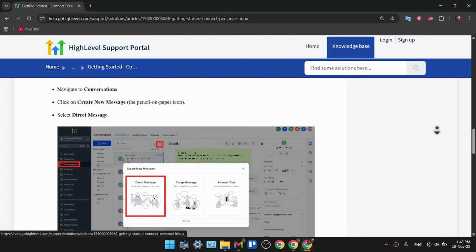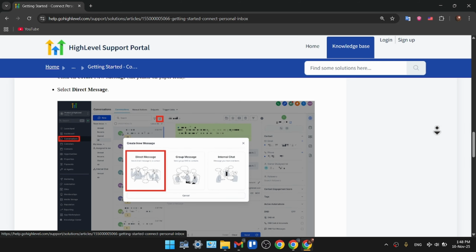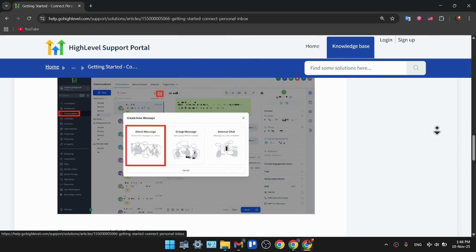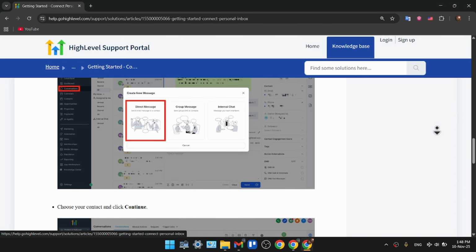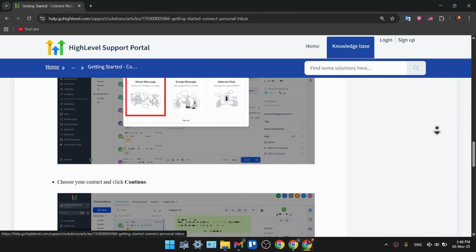From now on, your automations, newsletters, and follow-ups will send straight from your business email, fully branded and verified.